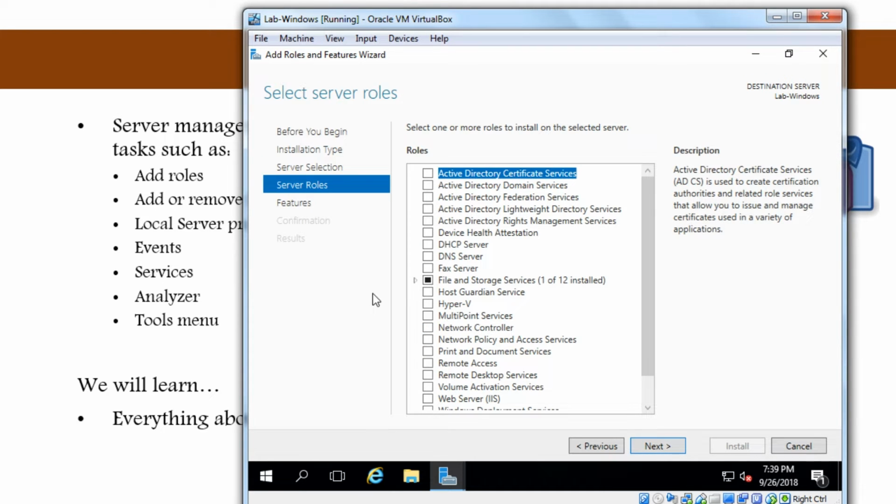Okay, this is what I wanted to talk to you about. See the list of server roles: Active Directory Certificate Services, Domain Services, Active Directory Lightweight Directory Services. This is something we'll cover later on. Of course, definitely I want you to know how to create and how to deploy Active Directory and how to manage it. DHCP server, DNS, fax server.